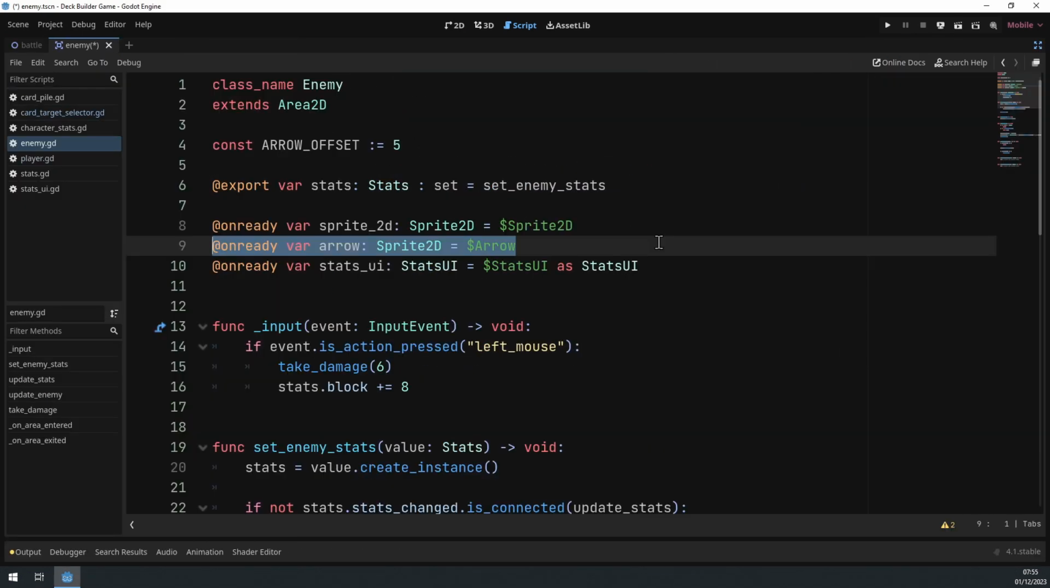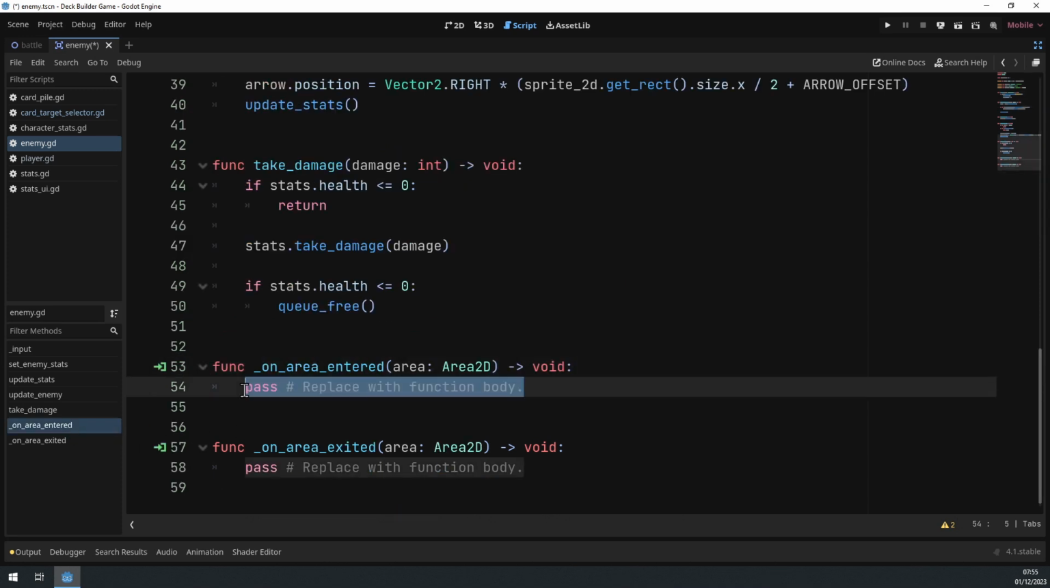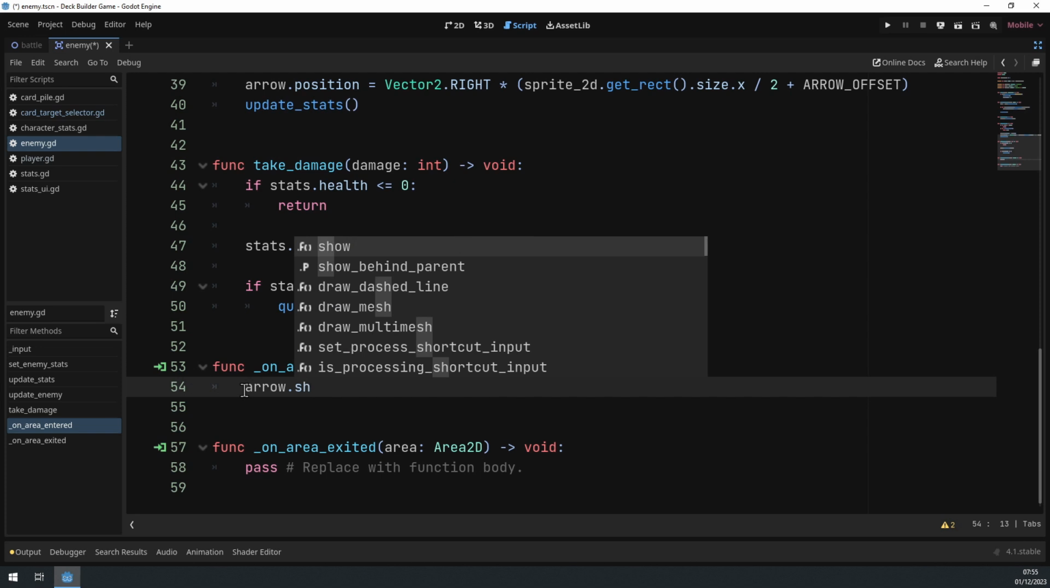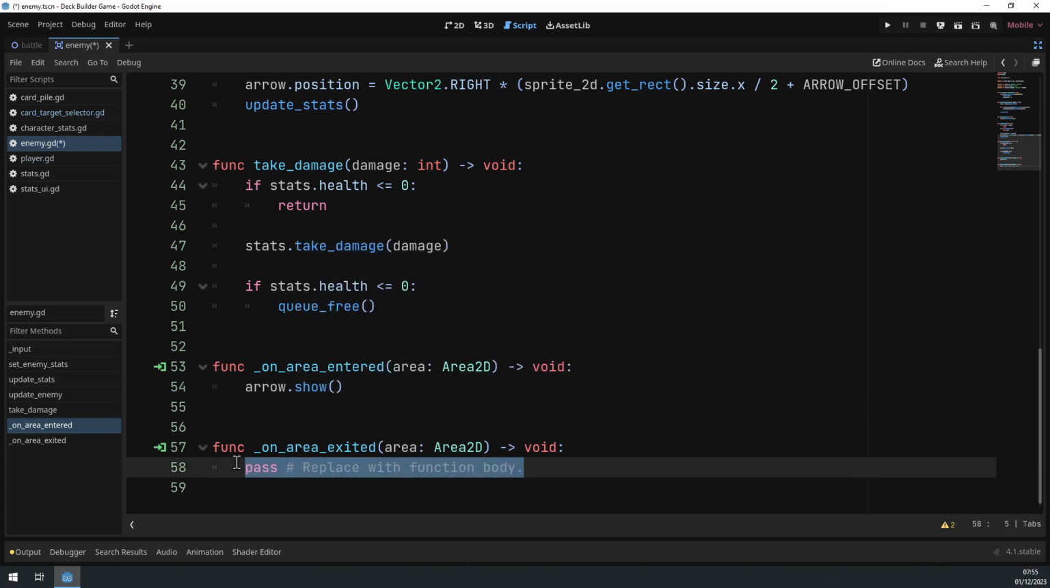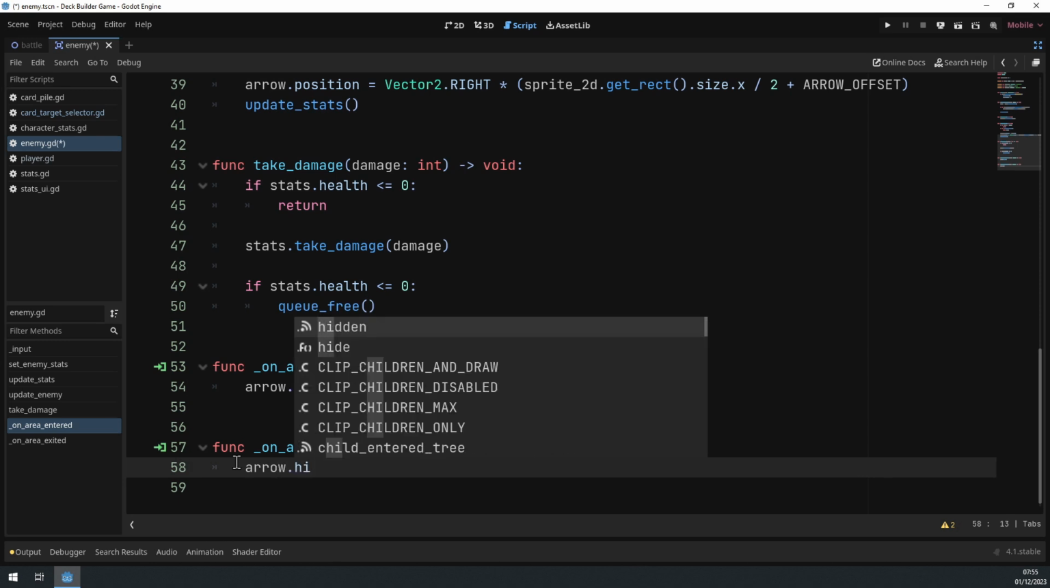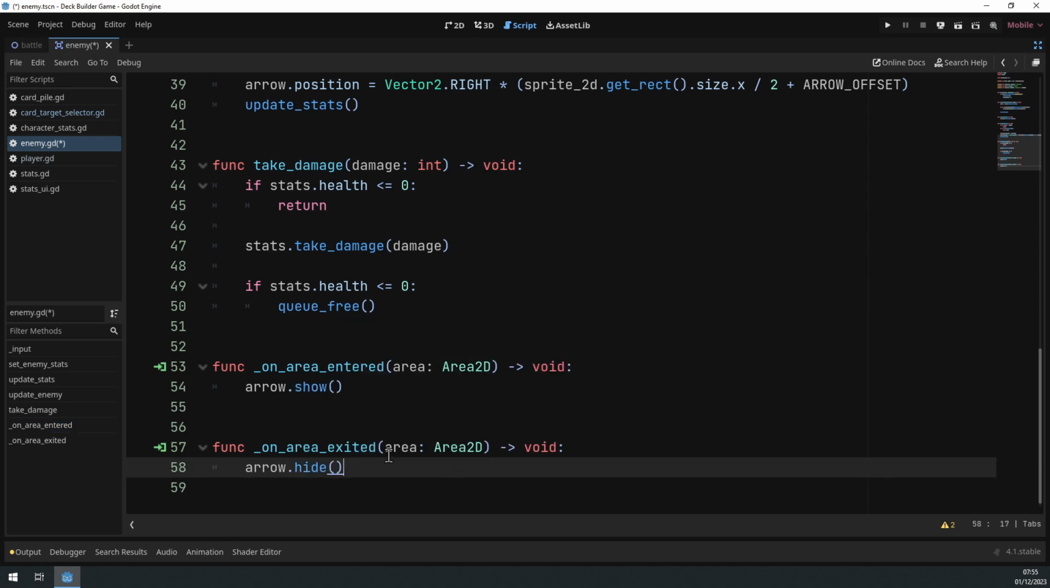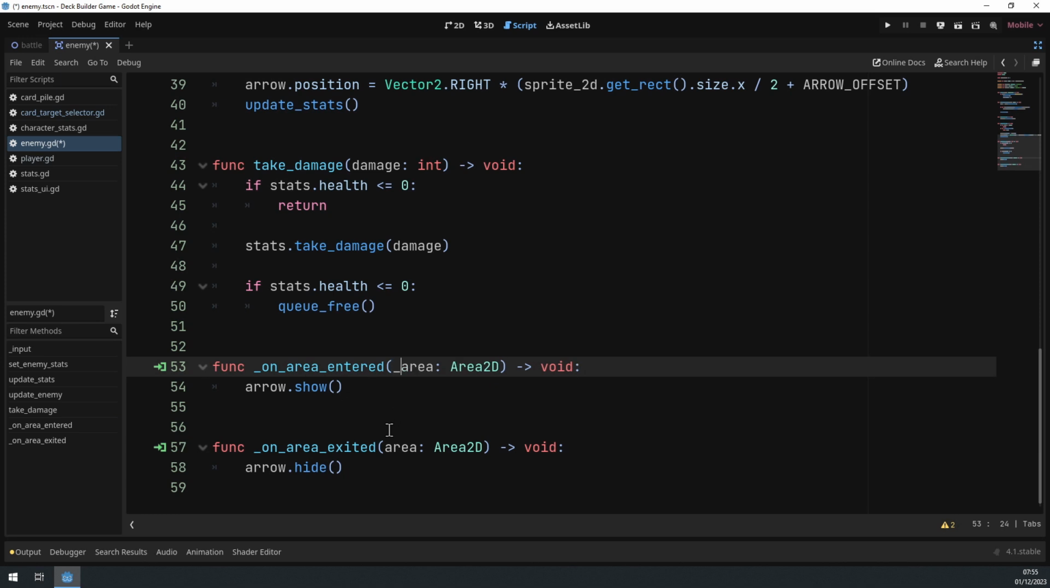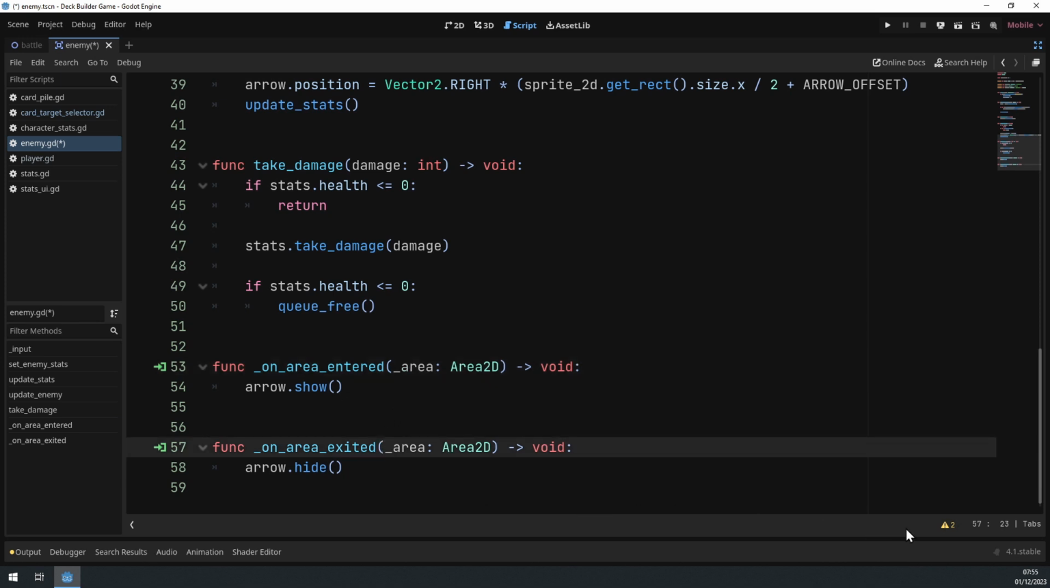And if you remember, we have an onready reference to our arrow. So what we can do is, if we go down to those functions, we could do something like arrow.show. And when the card target selector exits this enemy area, we could do arrow.hide. And also just to get rid of the warnings, because we don't use the card target selector's area, by Godot convention, we prefix this with an underscore. So these two warnings will disappear.